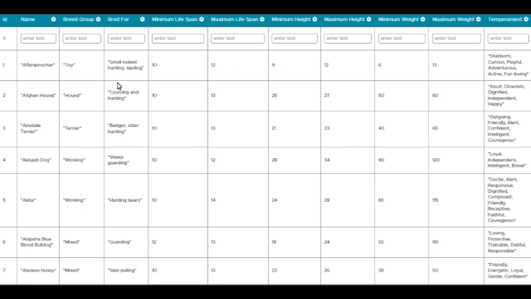So the example that we're looking at here is the dogs table. And what we see is that there's a lot of different information going on here. There's maximum lifespan, minimum height, maximum height. There's the name of the dog, the breed. There's the breed group, what they're bred for. There's a lot of different stuff here, and we might not be interested in all of this depending upon what we want to do.